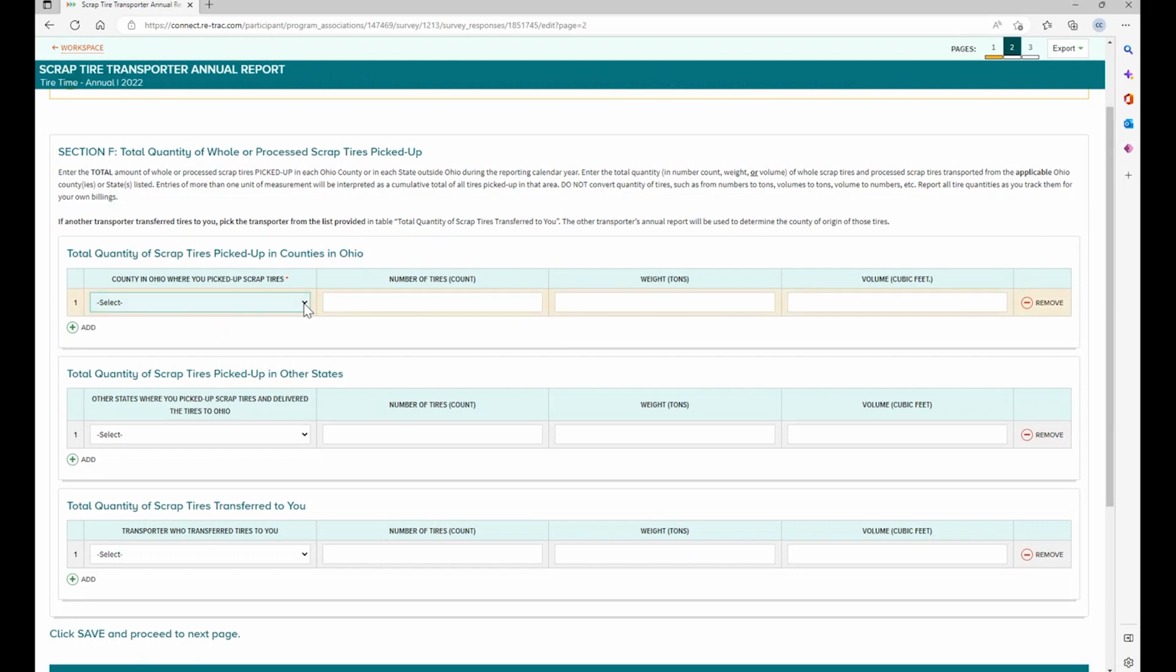A pull-down menu of all the counties in Ohio is provided. To find your county quickly, begin to type the name of the county and the system will provide a county matching the provided letters. Okay, gave me Ashland, and we'll put in 10 tons.